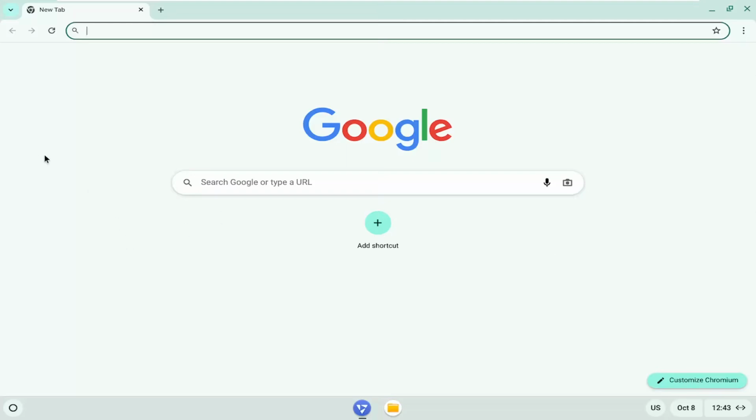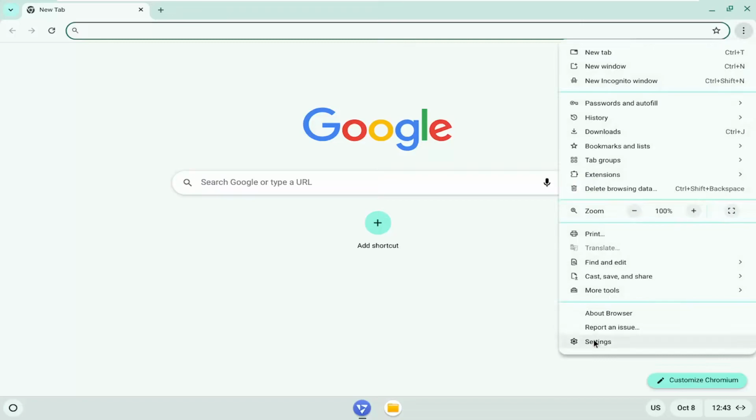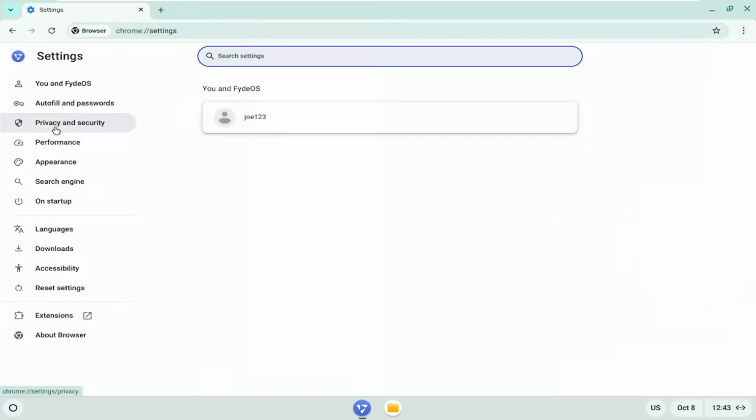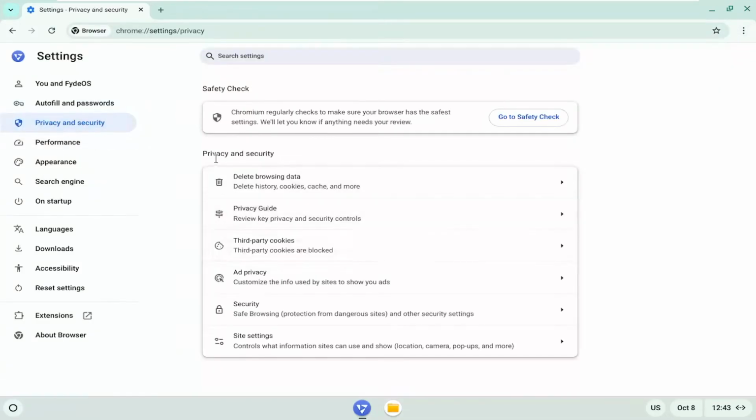So all you have to do is open up your Chromebook browser and select the menu icon up at the top right, and then go down and select Settings. On the left panel now, select Privacy and Security. And on the right side, you want to select Security.